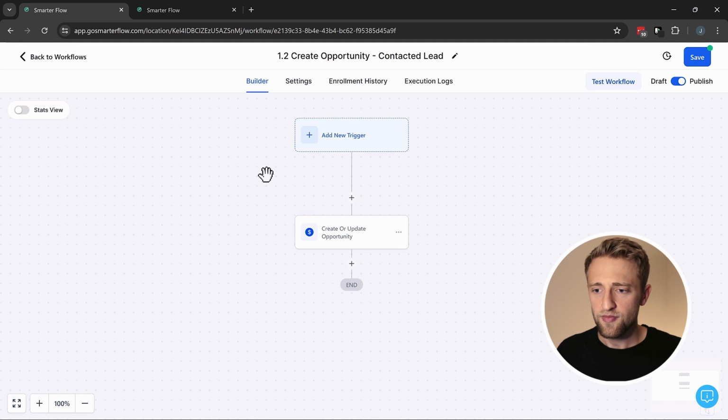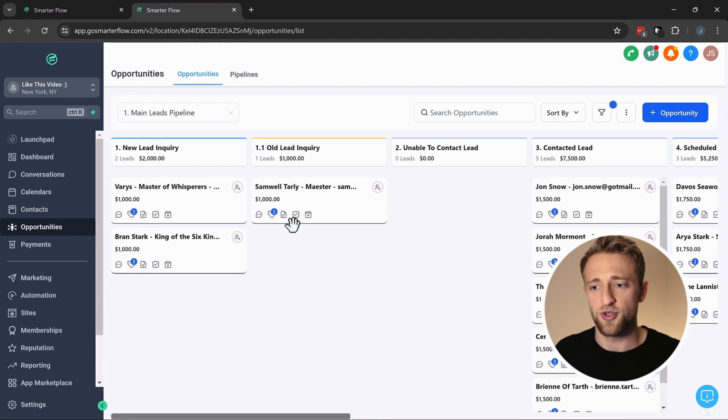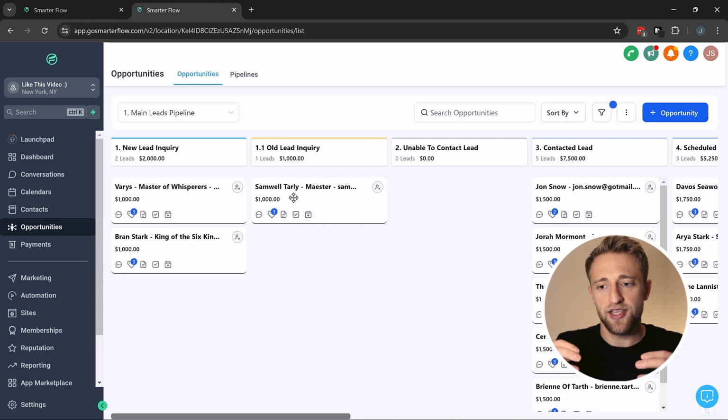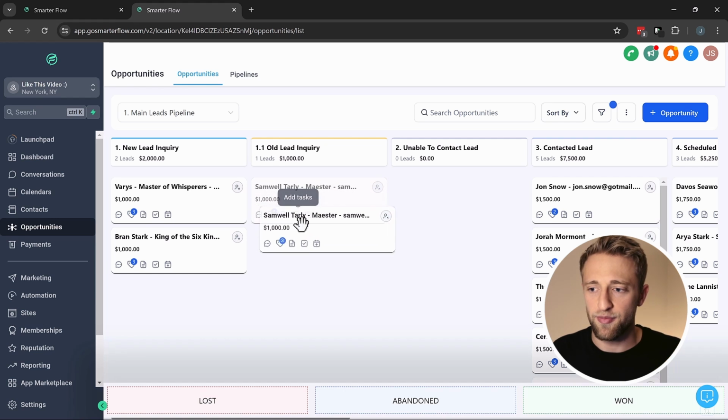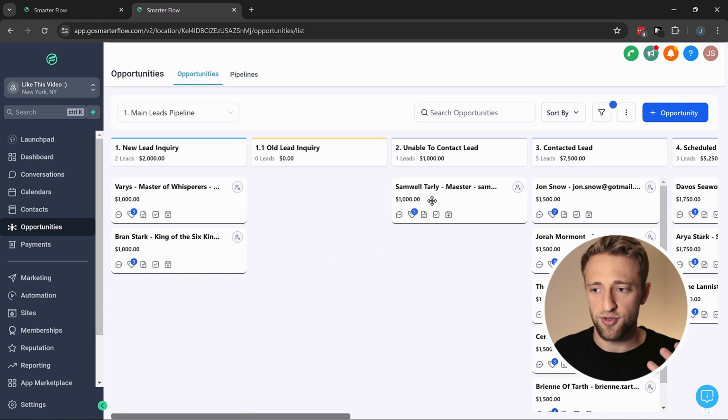And so while we're at this topic, I think this is a great point to explain to you how can I make automations happen automatically within HighLevel for opportunities and pipelines. And I want to differentiate that and put that into two different buckets. It's either I myself do an action and then the opportunity updates. So if I myself do an action in this first bucket, it could be I take Samuel Tarley and I move him over here into unable to contact lead.